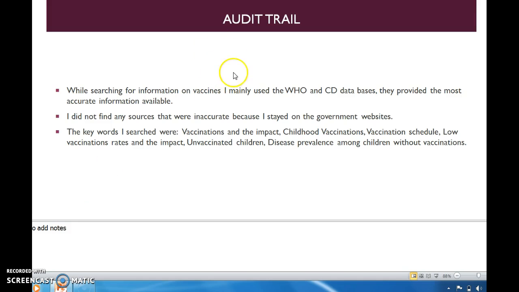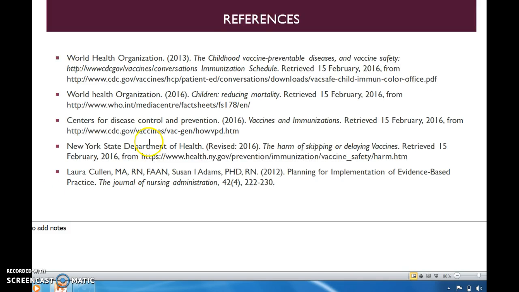The audit trail, don't forget the audit trail. What did you do to get this information? What were your sources? Those types of things. And last but not least is the reference page. And these are referenced appropriately. Make sure that when you're referencing, you're following APA format. This should actually say retrieved from. She has retrieved on that date from, so that's okay. And her journal articles on that.